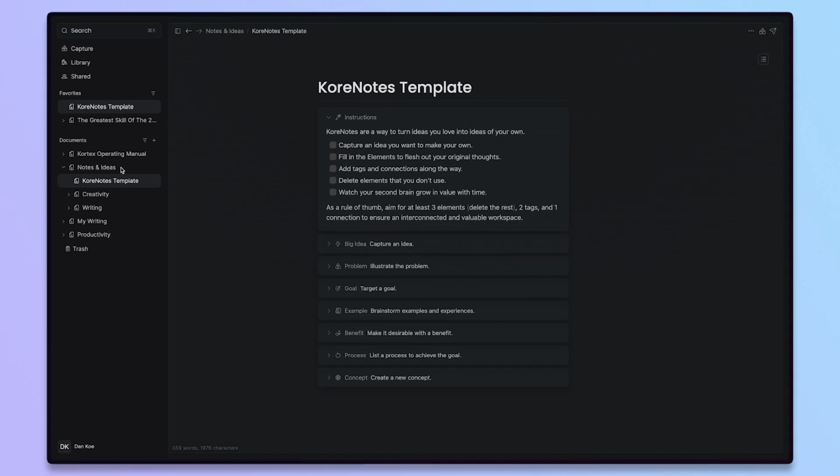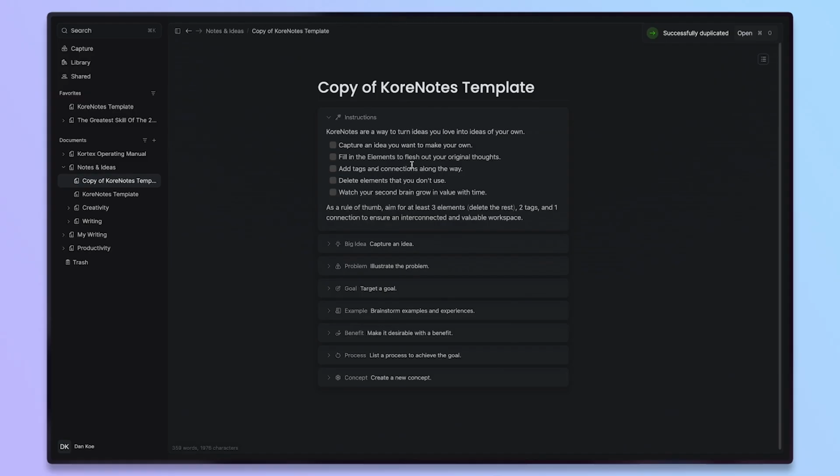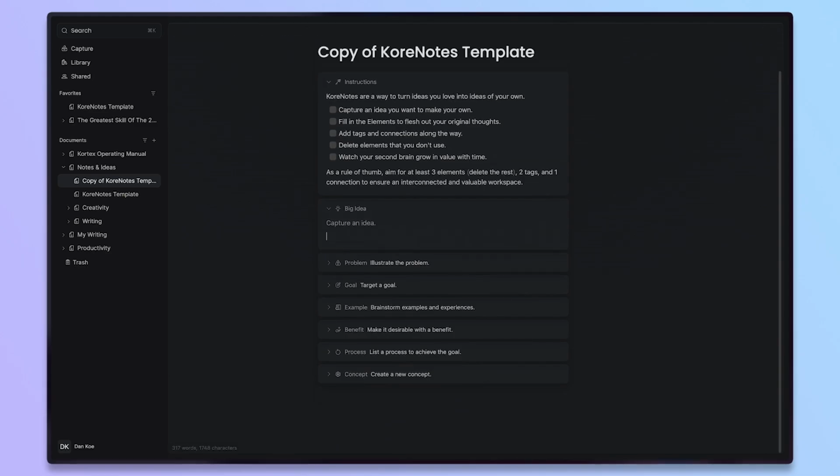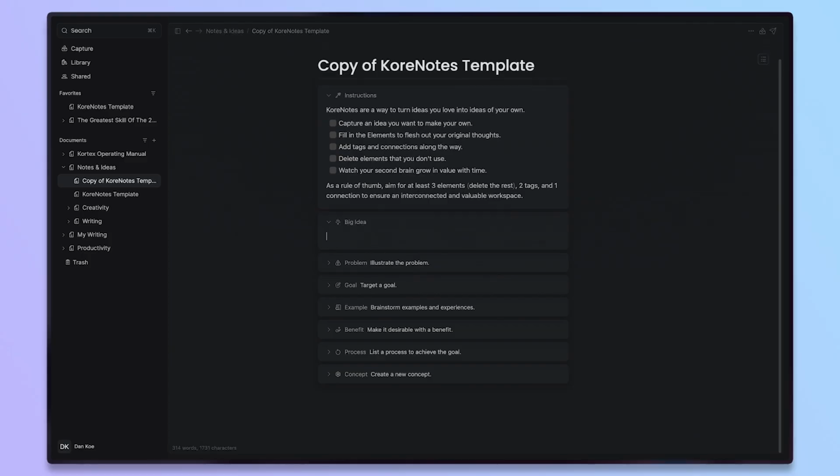But what we're going to do is, the first thing we're going to do is duplicate our Core Notes template. So whenever you have an idea that you want to make your own, you're going to duplicate the Core Notes template, and then you will organize it accordingly after you write it into one of your main categories. So we're going to right click, duplicate this, and I have a copy of the Core Notes template. And what we need now is an idea to write about. So the first step is to create a big idea. Now I'm going to delete all of this stuff, and let's delete capture an idea too.